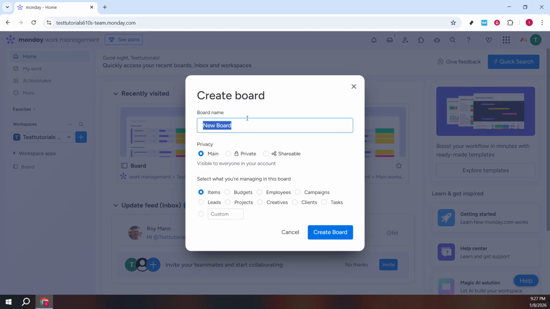You'll be asked what you're managing in this board. Select the option that best matches your use case: projects, tasks, clients, anything that reflects your work. This choice helps Monday.com suggest a helpful starting structure. If nothing fits perfectly, pick a general category. You can always edit columns after the board is created.